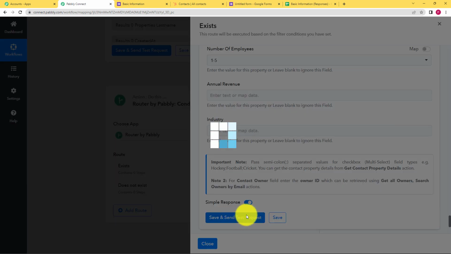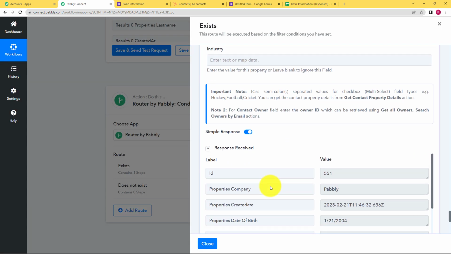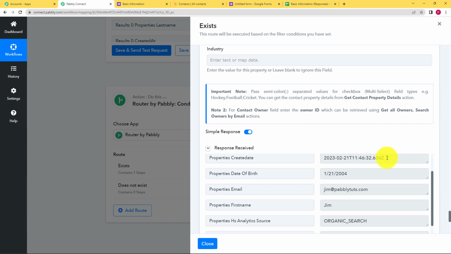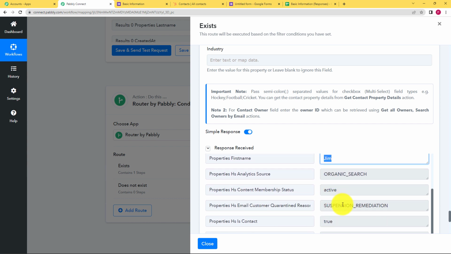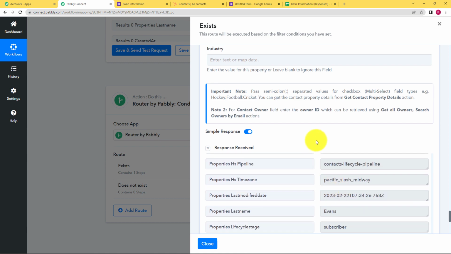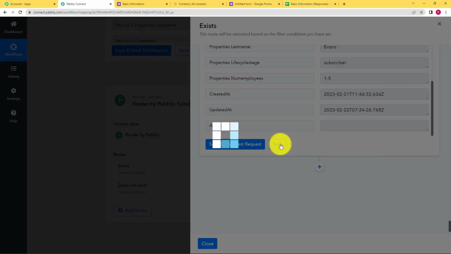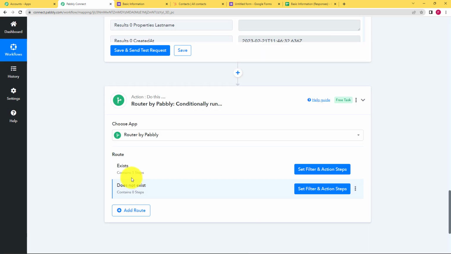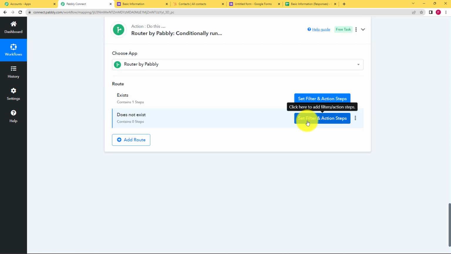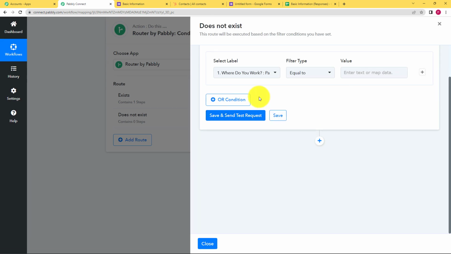Click on save and send test request, and then it will show you a response. This is the ID. This is the name, the creation date, the date of birth, email, name, last name, and all the conditions are fulfilled. So click on save and then close this window. See, now it says contains 1 step. Earlier it was 0 steps. So we will set filter and action step for the next step.